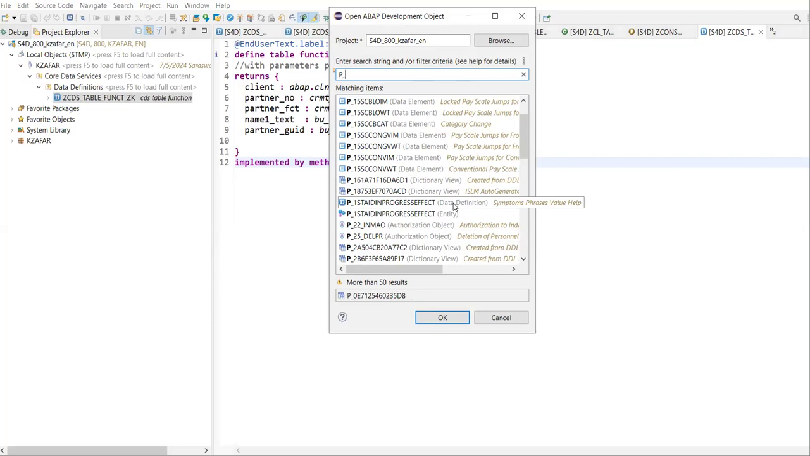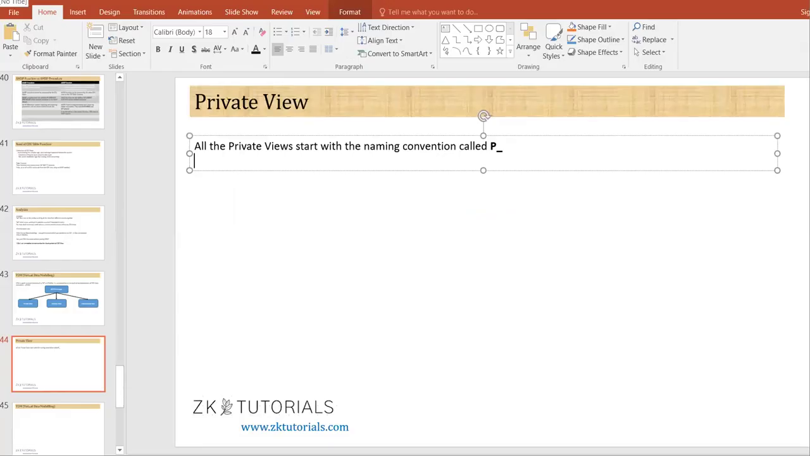I hope this is clear. What does P underscore mean? We will go deeper into CDS views and discuss this more, so don't get confused. P stands for private views.